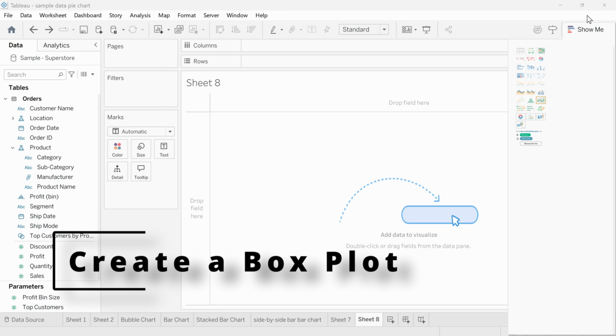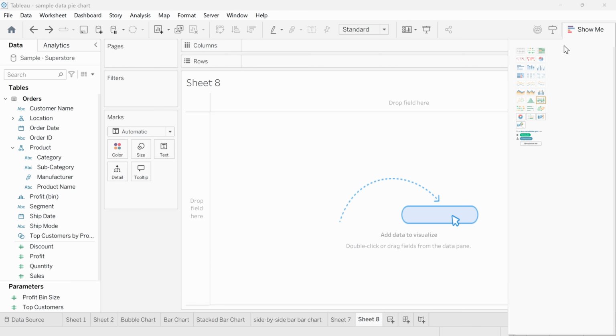My name is Emily, and today we're going to be talking about how to create a box chart within Tableau. It's also called a box and whisker plot or a box plot. All of those names would work. For this, we're going to need one measure and one dimension for our sheet.